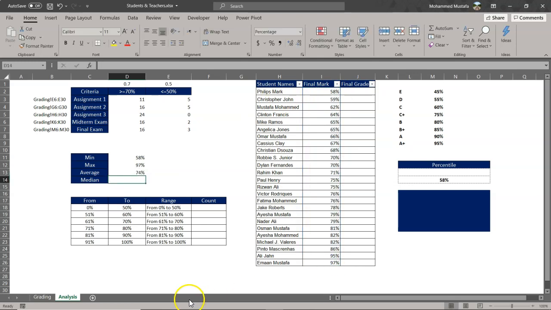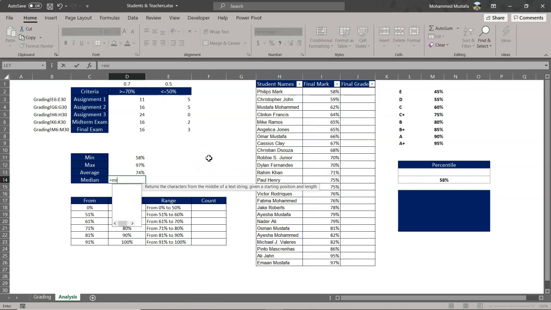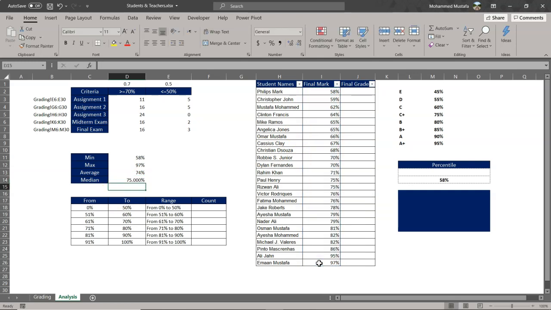And our average is around 74%. We can also find the median, and the median is also a similar measure just like the average. Now you can see that there is a slight difference between the median and the average. So the median is basically the point in the middle.